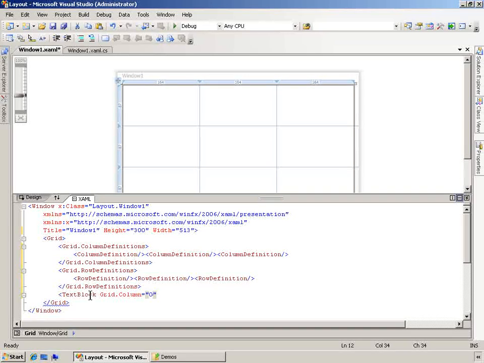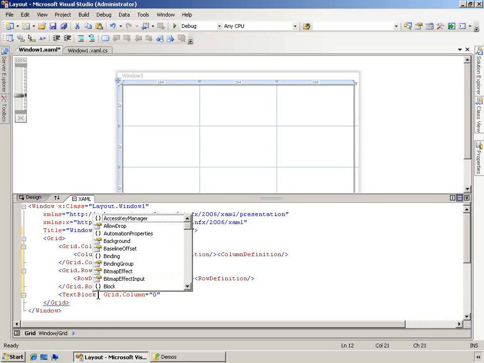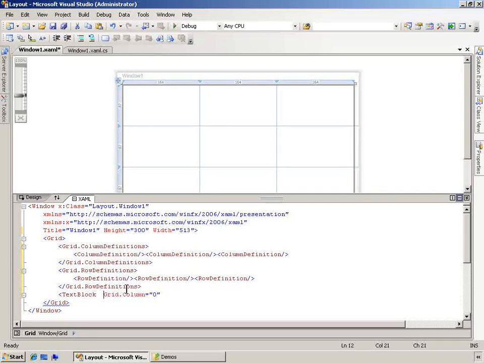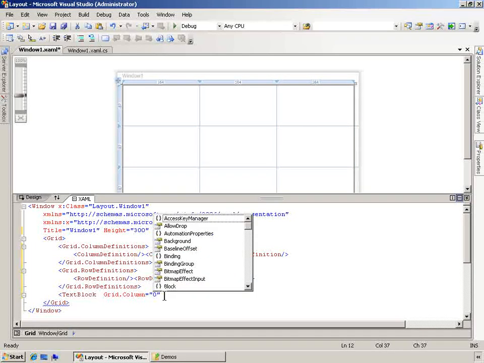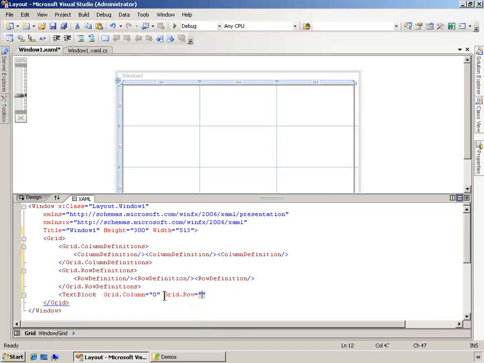Now, notice that the text block itself doesn't have a column property. If I get my IntelliSense here, there is no column in here. But the grid has a column property. So this is an attached property. This text block is using the grid's column property to fill that out. We're also going to go ahead and tell it where to be grid.row. And we'll set that at 0. So this one's going to go in 0, 0.